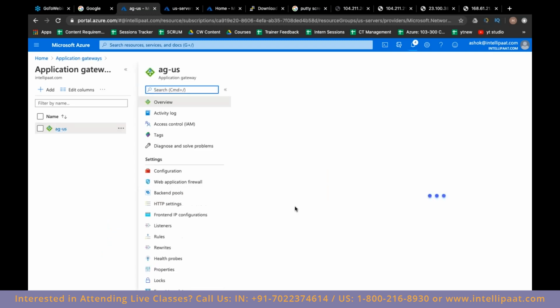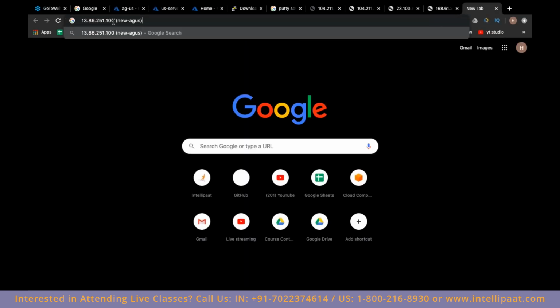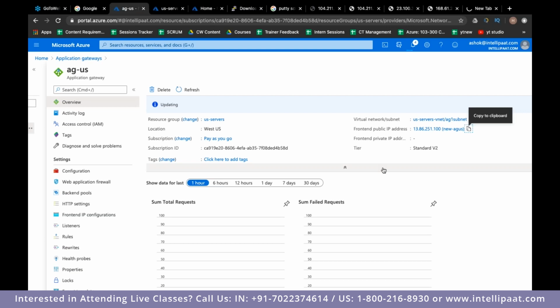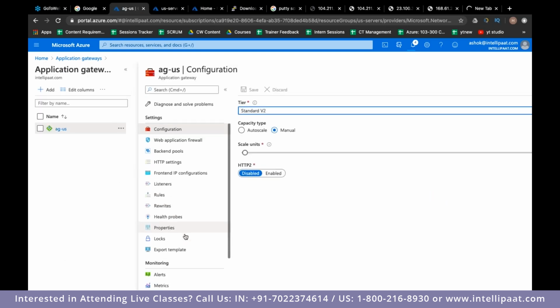So if I go to AG-US, this is the IP address. Let's copy it, paste it on my browser. And as of now, I'm not able to connect to anything right now, right? So what I'll do is I'll just go back to my US application gateway. Let me check. So there are a couple of things which can go wrong because of which it is not connecting. So let's first check the firewall.